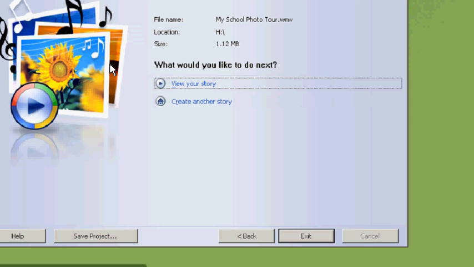Now if I want to view my story, I click View My Story. I can also find the story in my H drive. And that is how to create a photo story. Have fun.